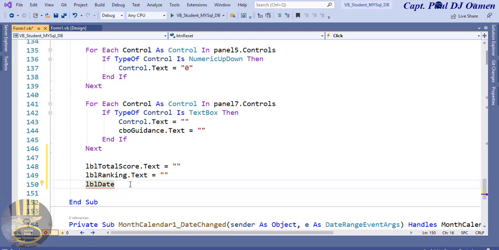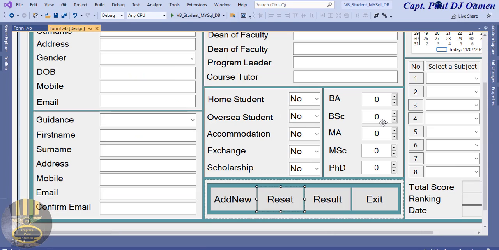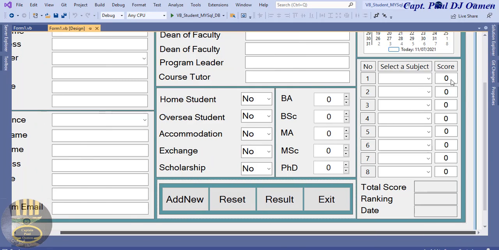And there. That is the reset for those three labels taken care of. Save that. Now, let's take care of this combo box. I want to use this combo box to enable this text box. So I'm going to double click on this very combo box here.